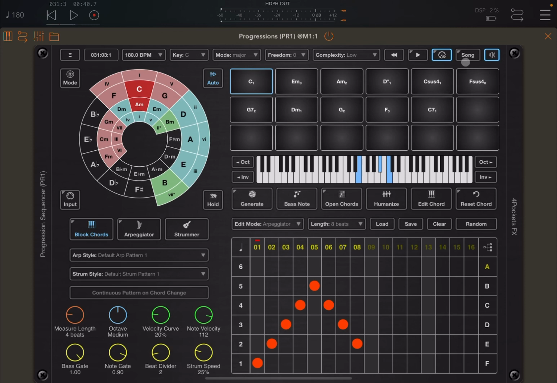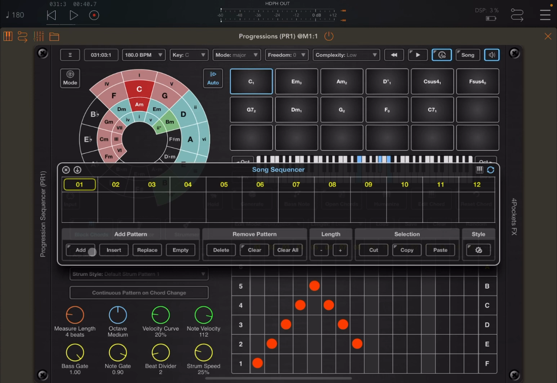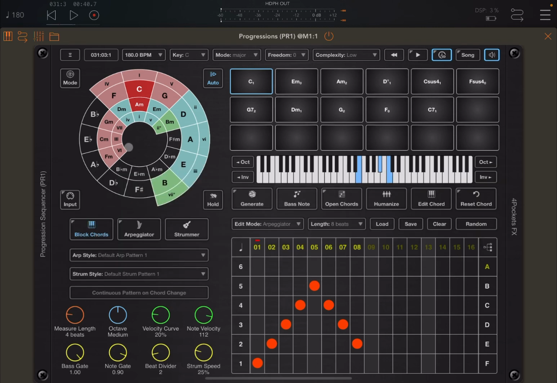So let's click where it says song here and click and hold. And then let's click and hold on add here, so that we have chords which have been added here from the chord progression which was previously generated. Therefore, those become part of your song sequencer. And let's close this for now, and I will explain that in more detail in one of the next tutorials.